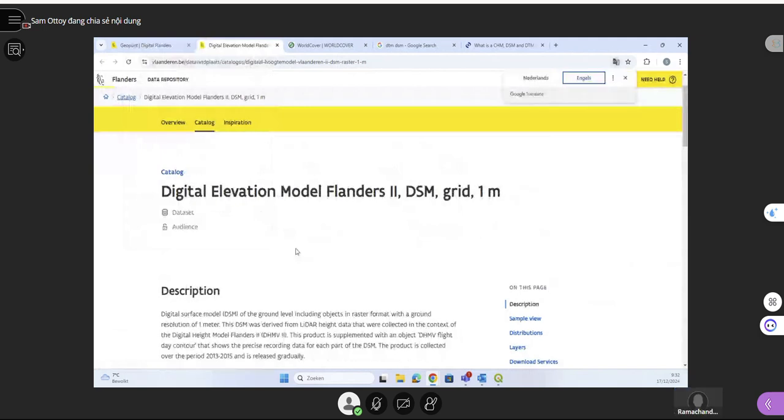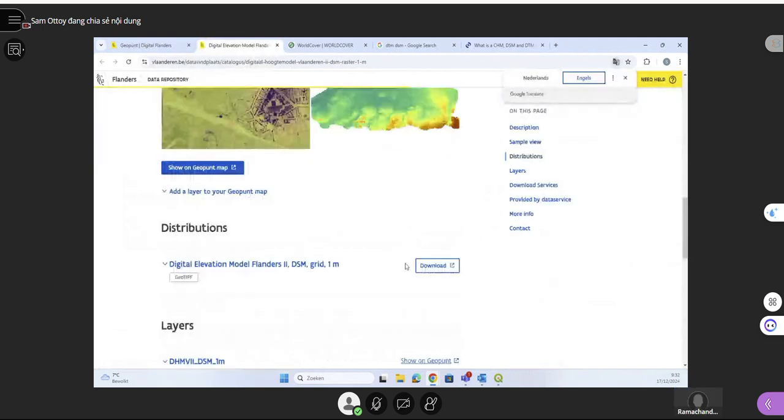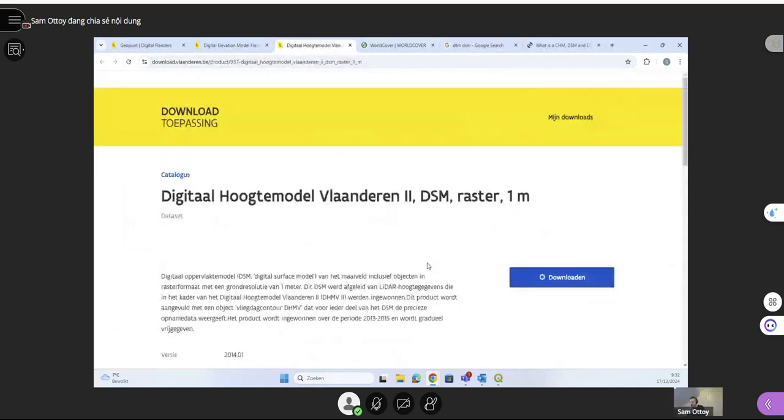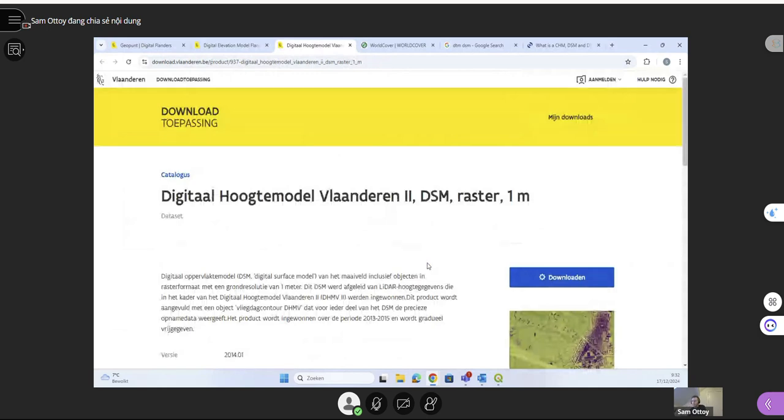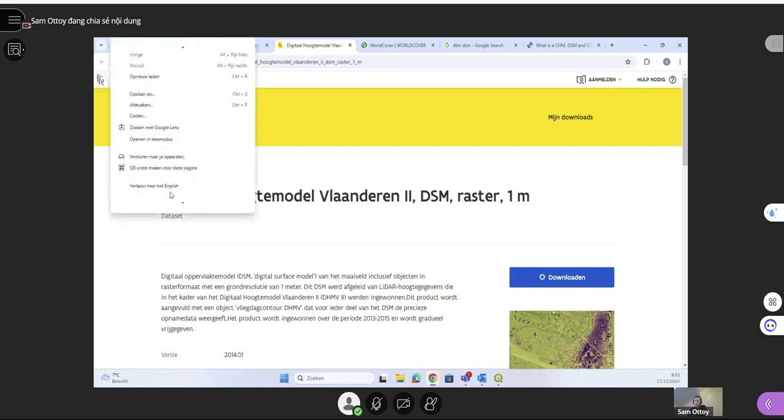So, Professor, digital elevation model and digital surface model is the same, right? Yeah, it depends a bit on the terminology, because a digital elevation model can be a digital surface model or a digital terrain model. But there are also others who use the term digital terrain model as the umbrella term of both a DSM and a DEM. That's a bit fuzzy, this terminology. But in this case, on Geopunt, it's called the digital surface model, or DSM, and the DTM, the terrain model.